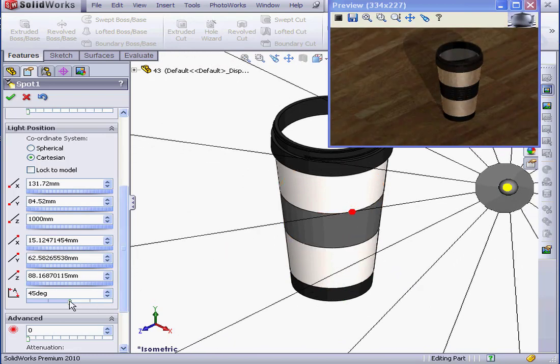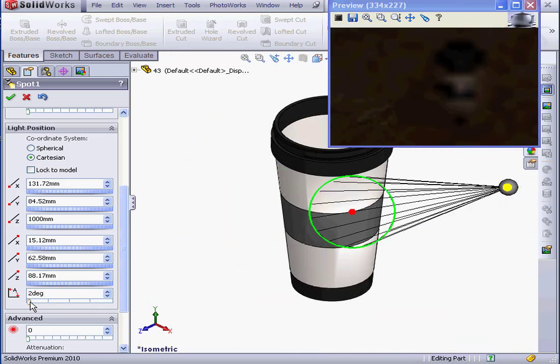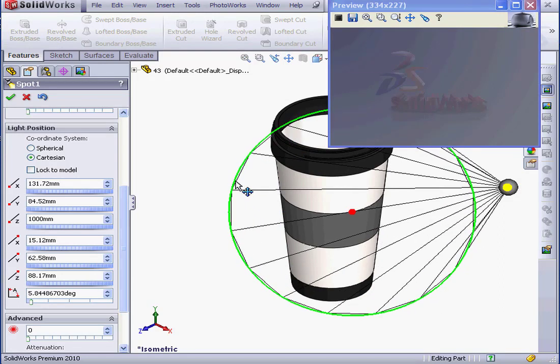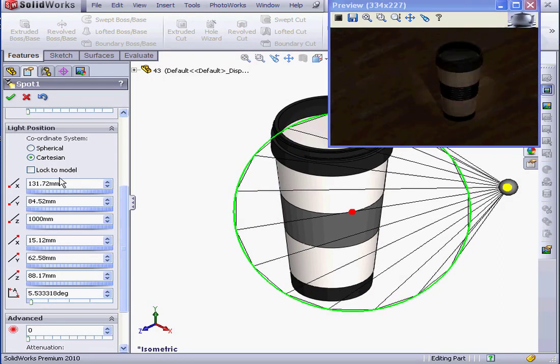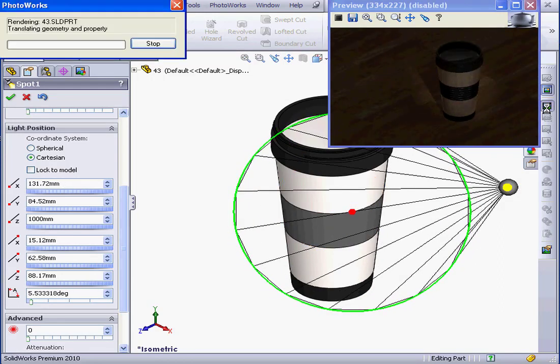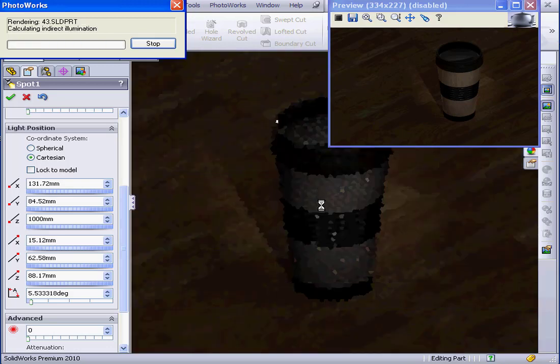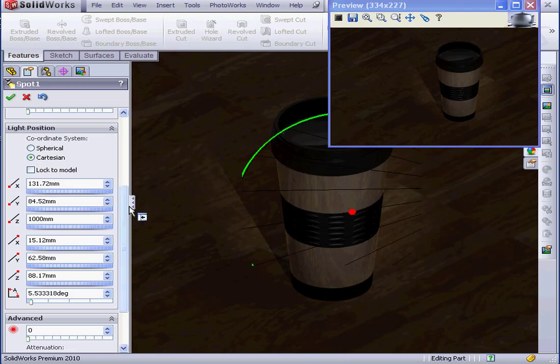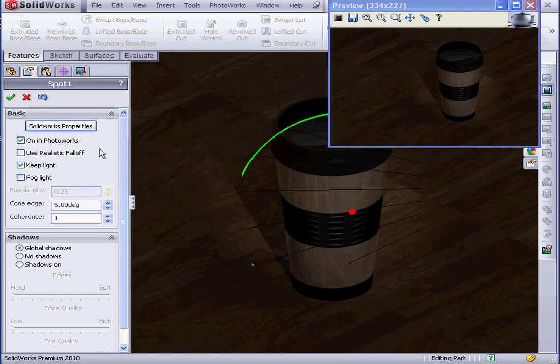Let's drag this slider here to adjust the cone angle. I can do the same thing by grabbing and dragging this green circular line. Let's render now. Almost done. And let's go to the Photoworks properties.